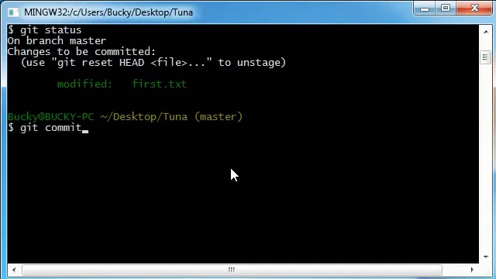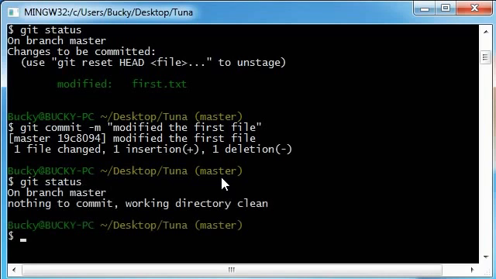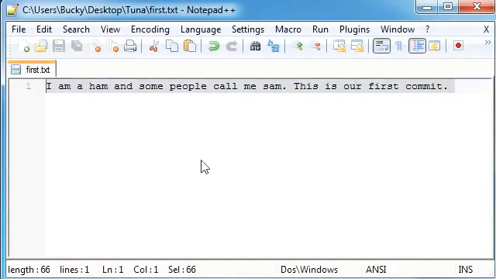And of course, to do that, we just make a little commit and be like, modified the first file, hit enter, and it said, alright, one file changed, one insertion, and one deletion, because the way Git viewed it is, instead of just editing a file, it inserted a new one and deleted the old one. So, it's kind of the same thing. So now if we type git status, hit enter, nothing to commit, working directory is clean, and what this means is the files on our computer are the same as the one in our repository. So that is how you edit a file.